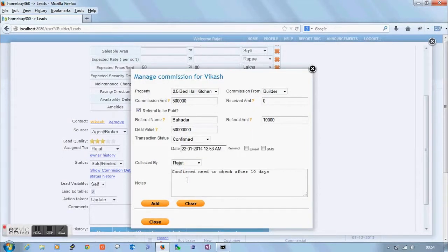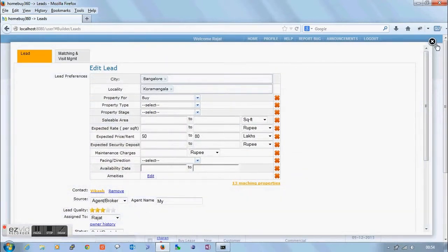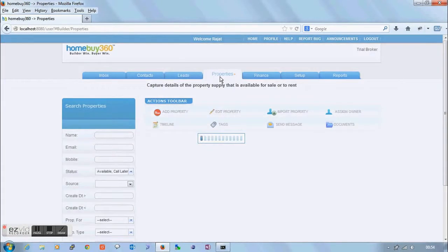All that information is captured here, and you can add more than one commission in case you're getting the commission from both parties. You can add more than one commission record to the same lead and property combination.